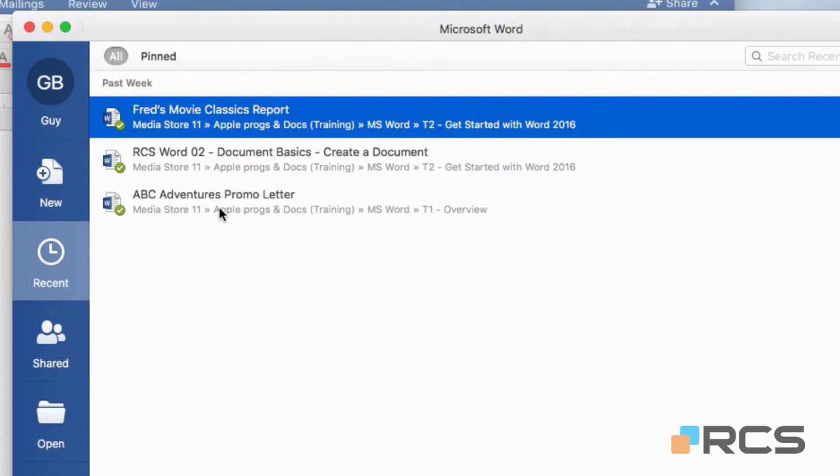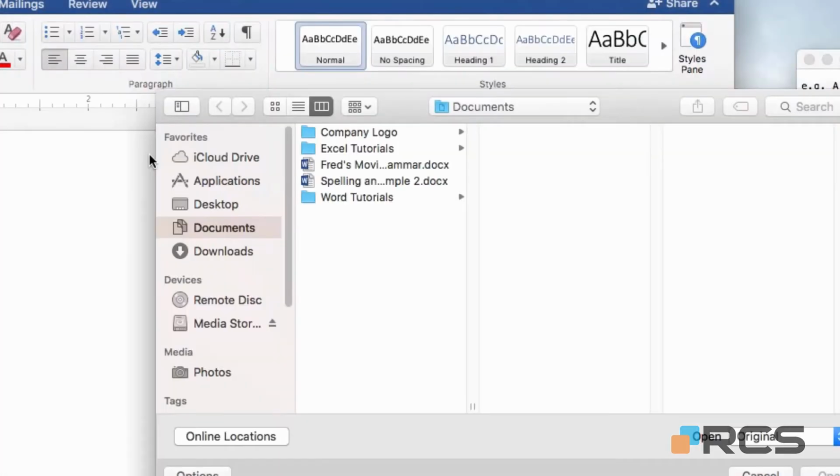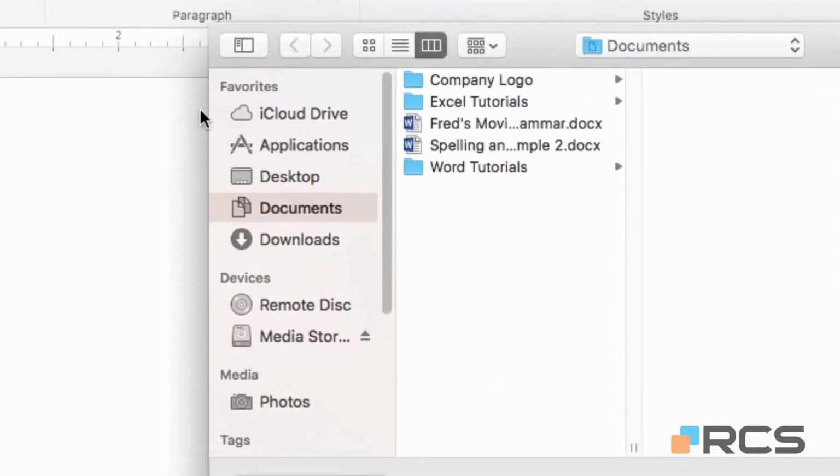Now, as it happens, I don't want anything from the recent list, and I'm going to come to this list of options here on the left side of that dialog box, and at the bottom there, click on Open. I'm then going to click on My Mac, because that's where the file is located. And you'll see that I'm in Documents, and you'll see there two documents, and I want the first one. If you can't see the full document name, by the way, all I would need to do is put the mouse pointer over the document, and after a few moments the full file name appears.